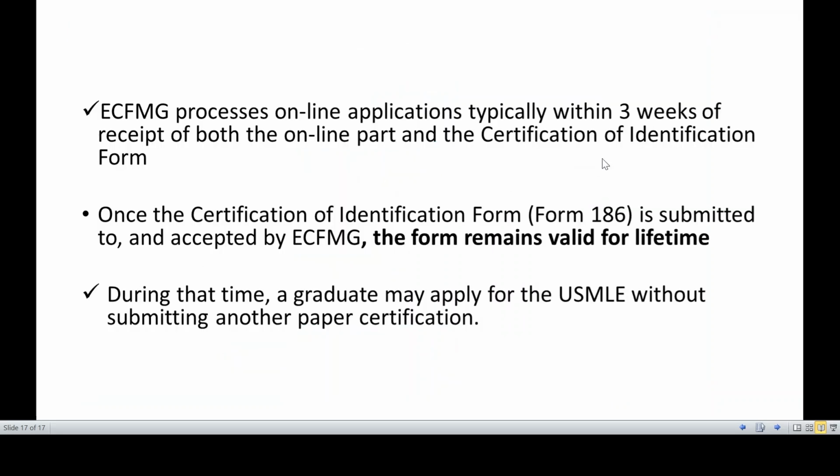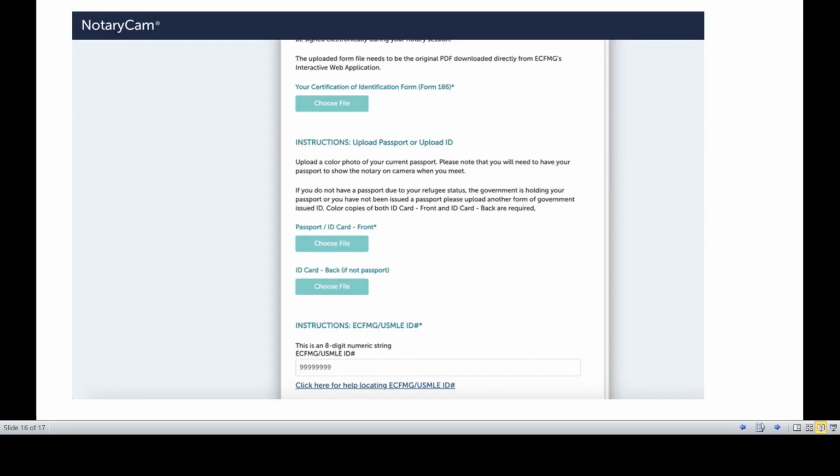After that, they will video call you, and then they will ask you some questions, and then you need to show them your passport, and they will take your picture, and they will notarize the identification form, and they will send the form to you, and they will also send the form to the ECFMG. Now, after the ECFMG have received your application form, then they will also send you an email that the application form has been sent to the ECFMG.